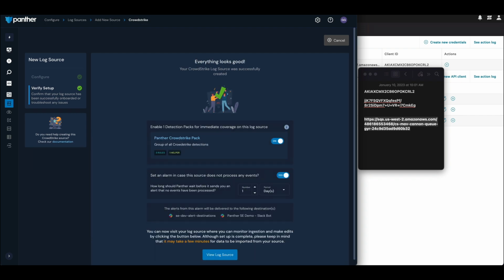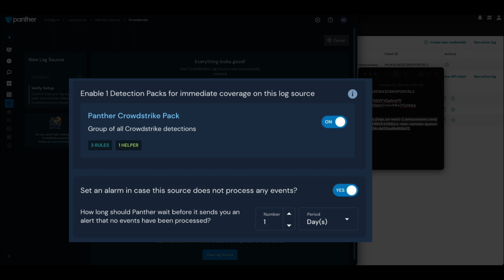Finally, you get a screen that will let you enable Panther CrowdStrike Detection Pack or set up a log drop-off alarm.